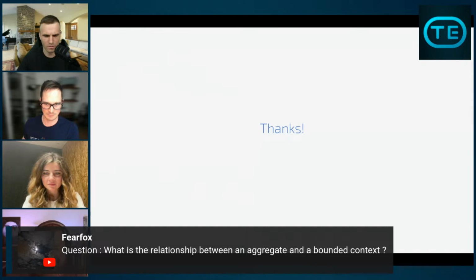Okay, good one. Let me see if I will try to respond to it. I hope I understood the question correctly. An aggregate will always live in a bounded context. There's something in domain-driven design that's the ubiquitous language. That's a language that is spoken inside a subdomain or a bounded context. And an aggregate always lives inside, and an aggregate will always use this ubiquitous language, the language that the domain experts speak in the given domain. That's the relationship.